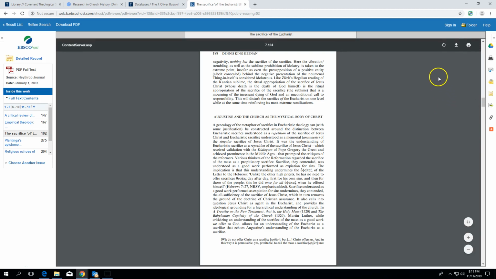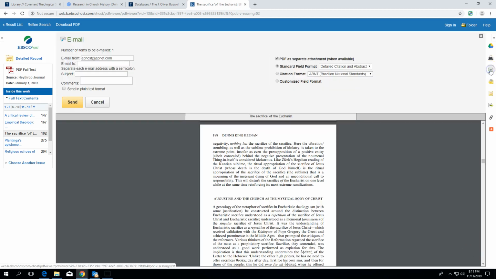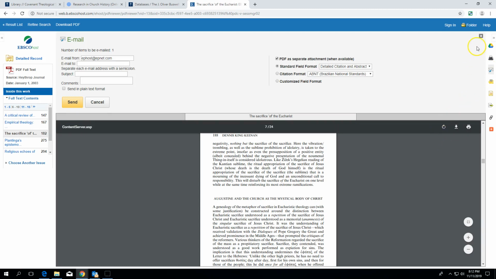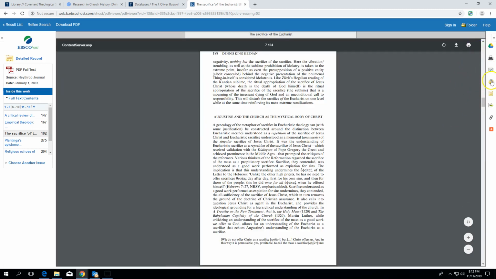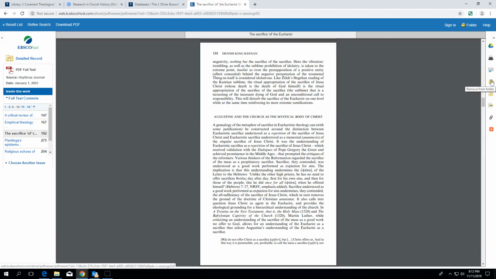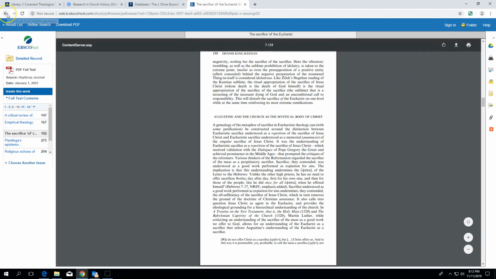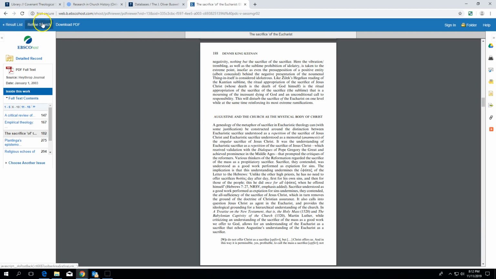on the Eucharist. And then I have the option of either printing off this journal, emailing it to myself so I can look at it later, or I can save it to a folder. So that's just a quick look at the ATLA Religion Database.